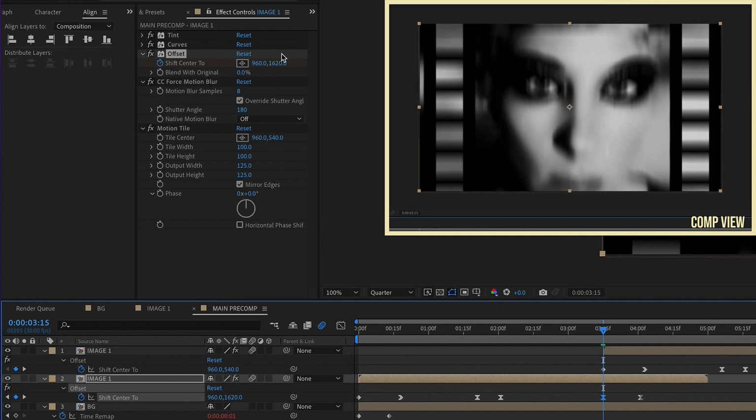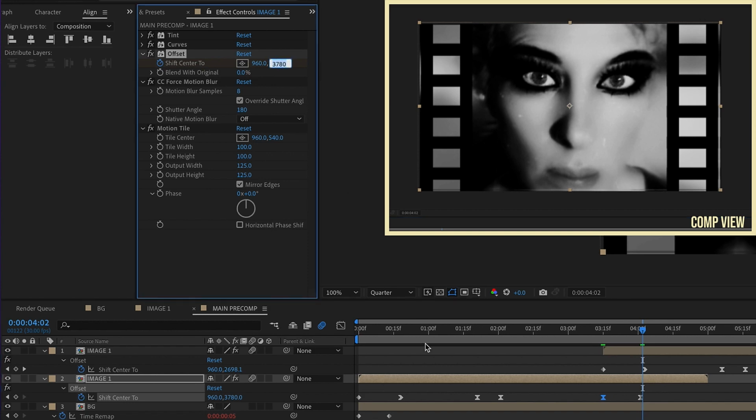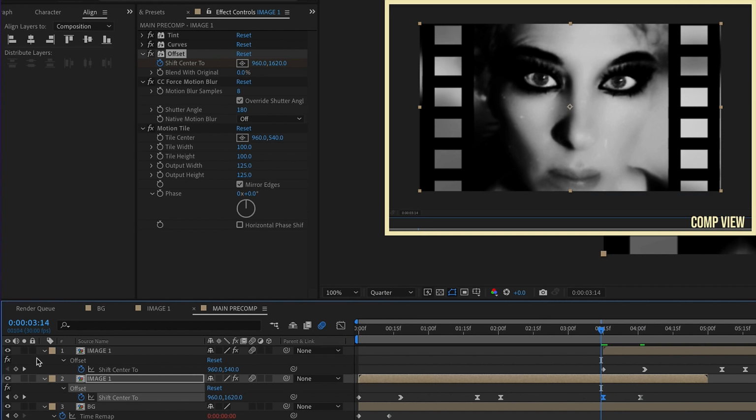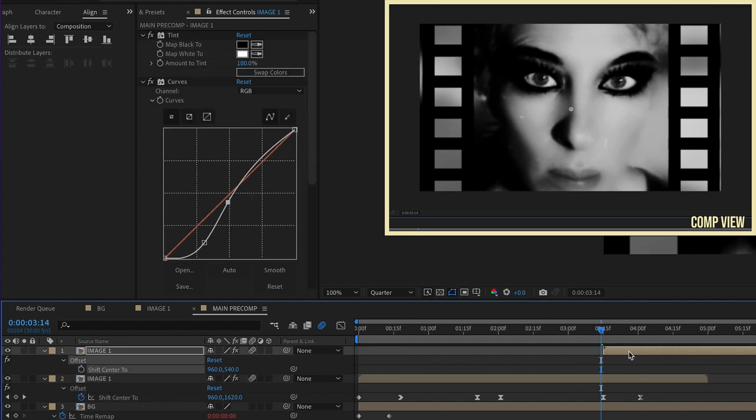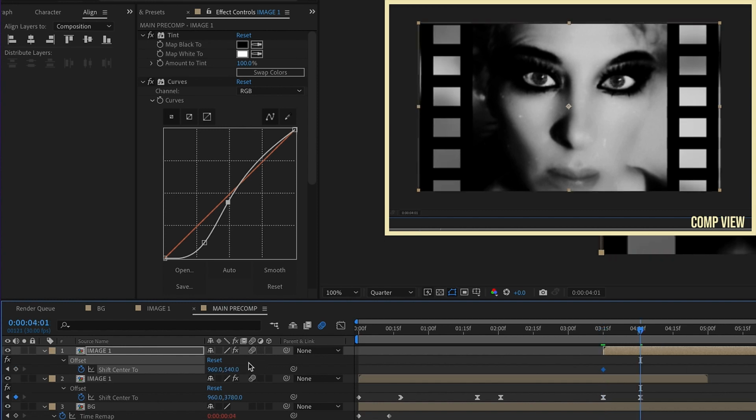This keyframe here, the offset is 1620. The second one is 3780. So that's 2 full rotations. So now we can go back, click all of these off and start over from the beginning, right? So we'll make this first keyframe here 960, 540. And we go for 2 full rotations, which is actually 2160. So that's 1080 plus 1080 is 2160.